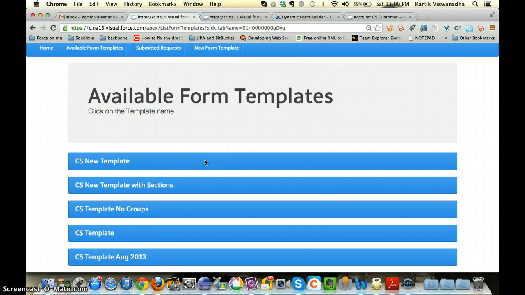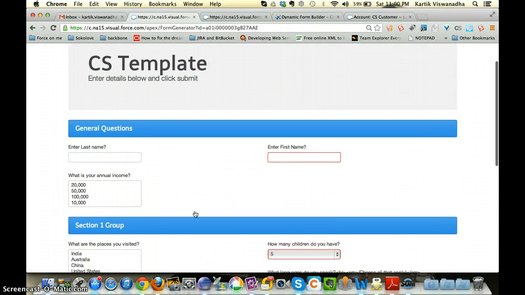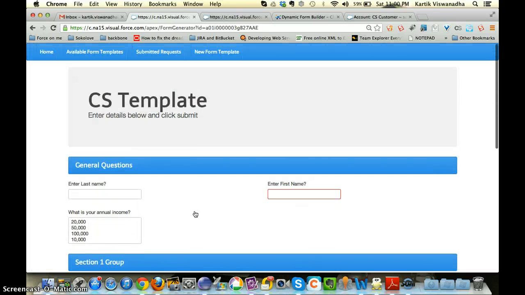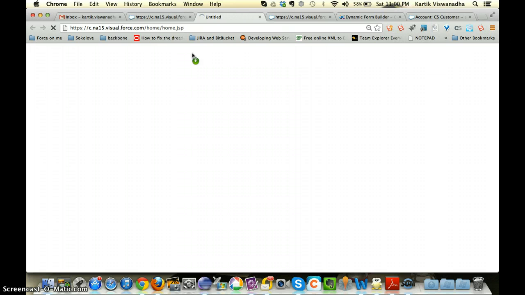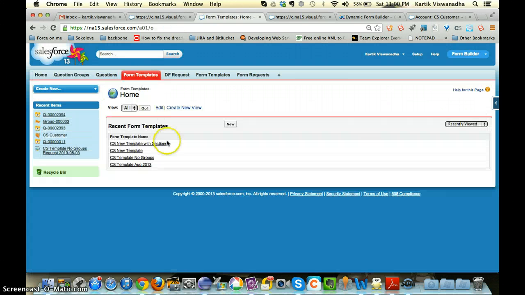When you click on a template, it's going to open up a form builder where you need to enter the details. Let me show you. Basically, it will submit the request. So you can see all these details that you have. It submits the request. So let me show you one thing. I'll show you what I have for the form templates.